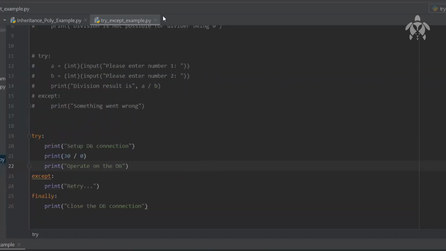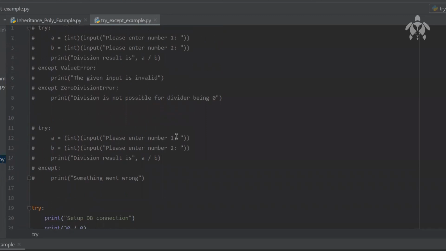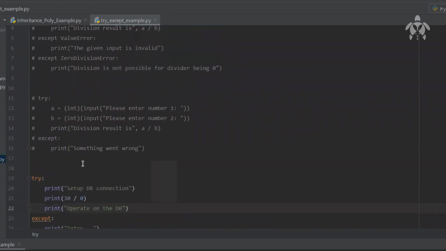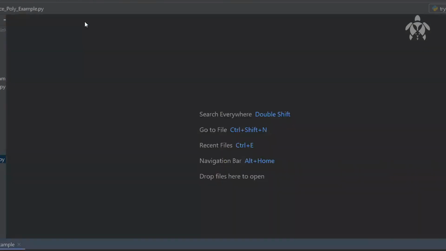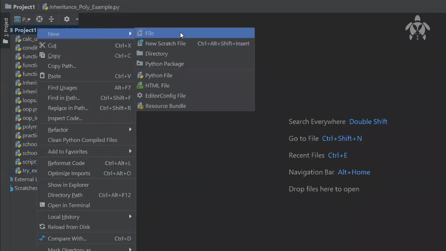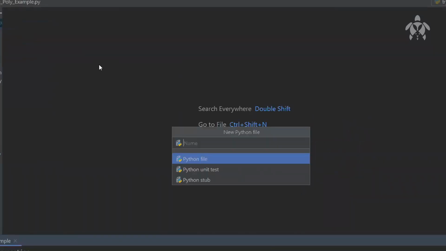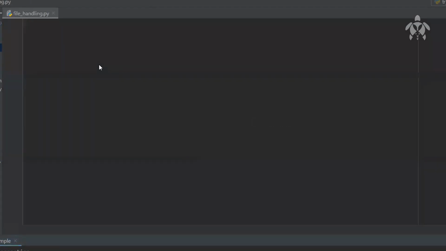Now let us try to learn a little bit about files. How we can read files or write files, things like this. Try except will be used over there when you try to do files. I'm calling this file handling. So what we can do with this is read and write a file using Python, basically.